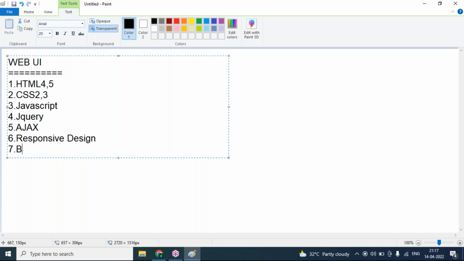Then the seventh one will be Bootstrap. Here we will understand how to use that Bootstrap coding. Bootstrap is a framework of HTML, CSS, JavaScript. Then we call it Bootstrap. How to use that Bootstrap coding we'll understand under this.